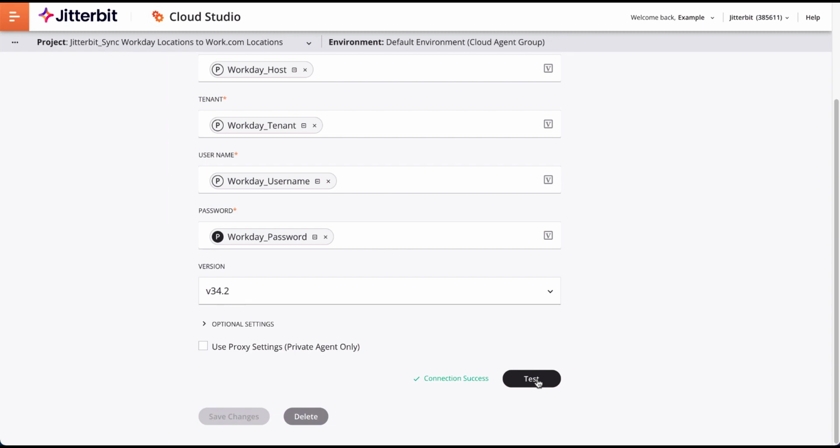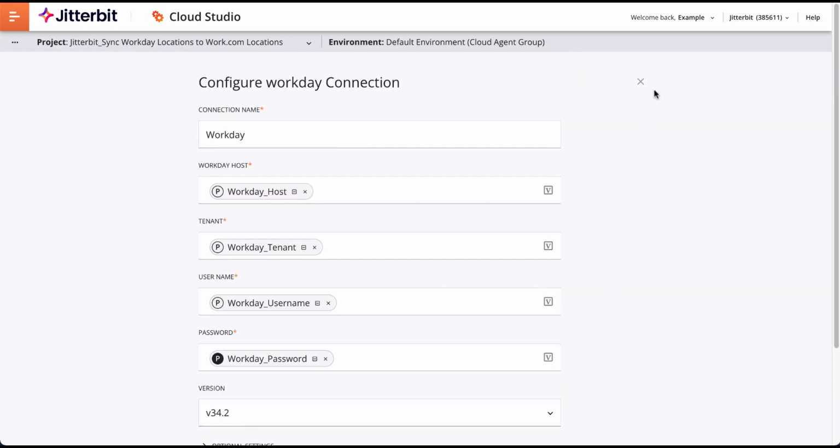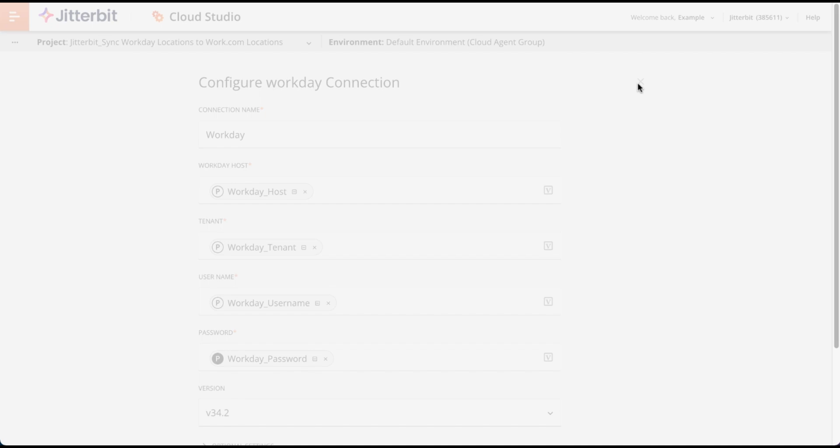If it was successful, I'll see a green message saying connection success. If it was not successful, I will get an error message. I see that my connector was set up correctly, and I will click the X at the top and do the same thing for the Salesforce connector.